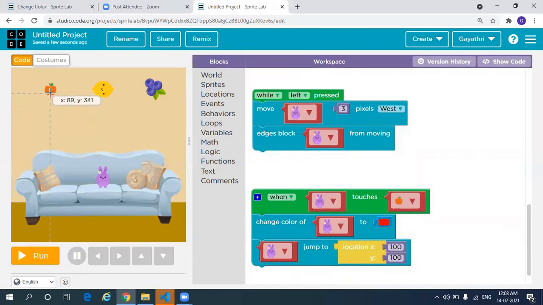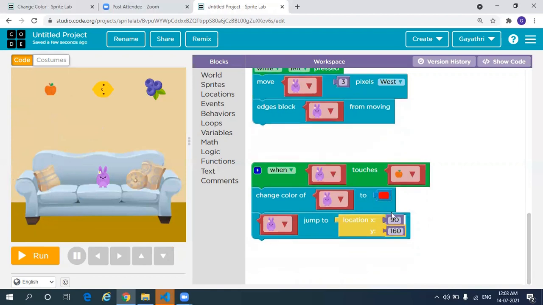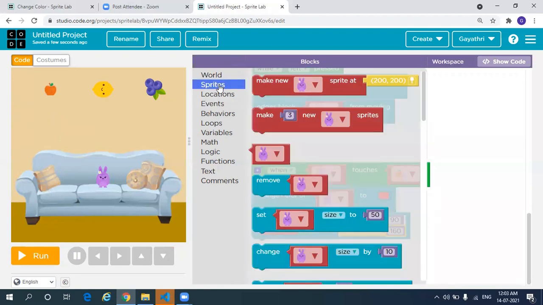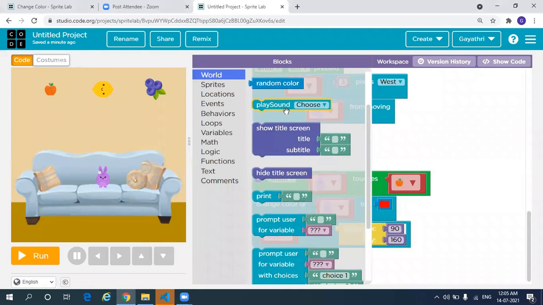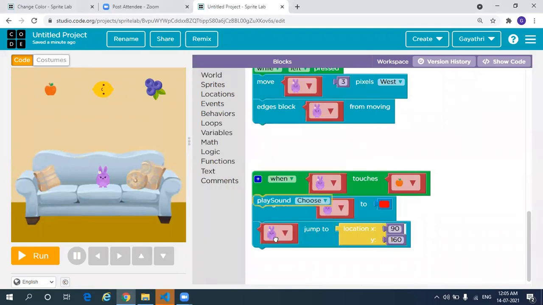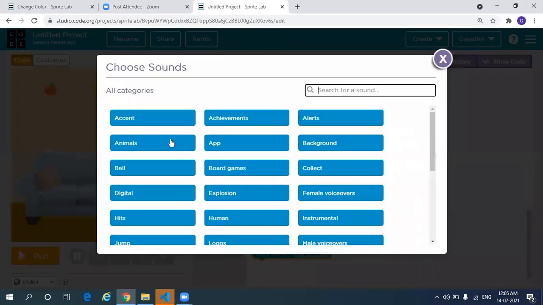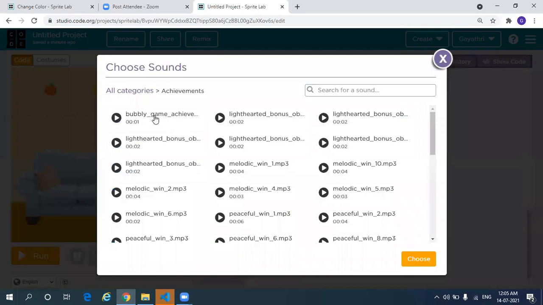So when you click here, when it touches apple, it should move here, right? It is something like 90, 160. So we'll change it to 90 and 160. Okay. And we'll add sound also to this. Go to world and choose play sound. So click or choose here. Then go to achievements and select the first one.